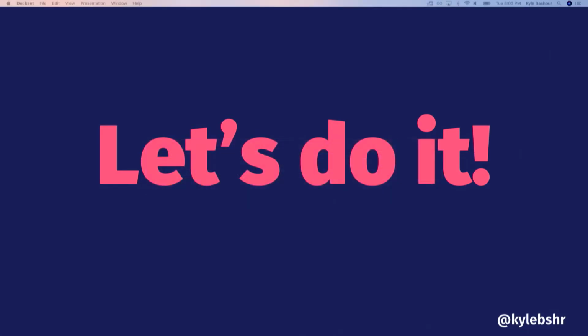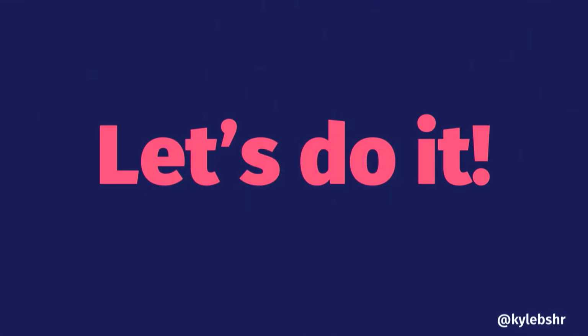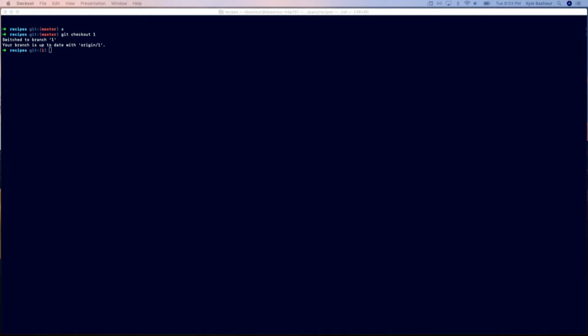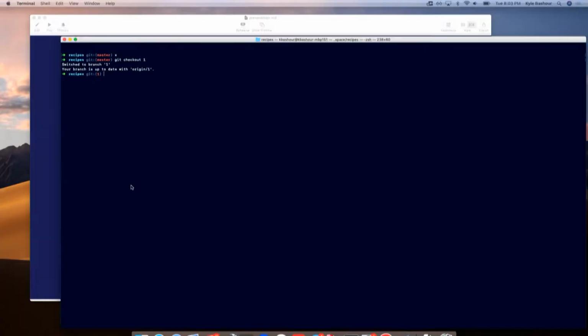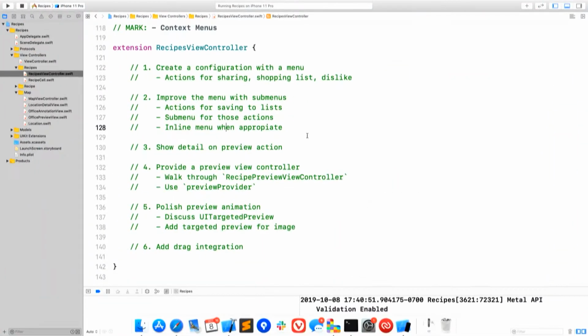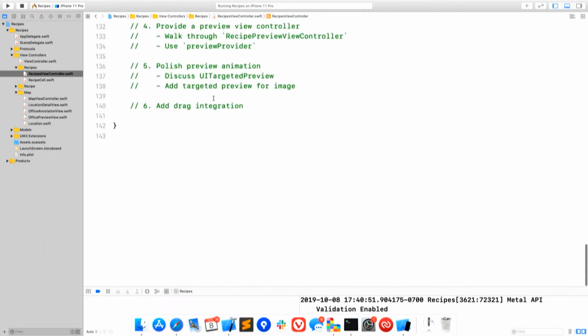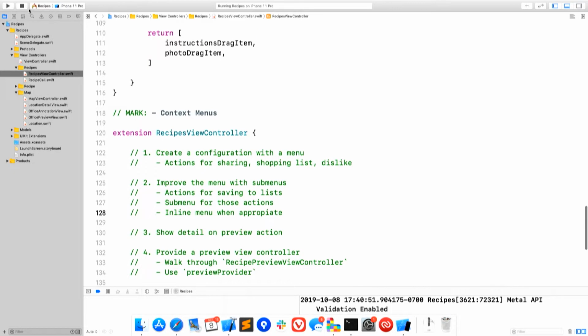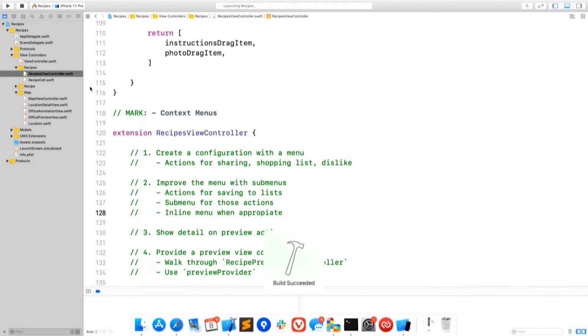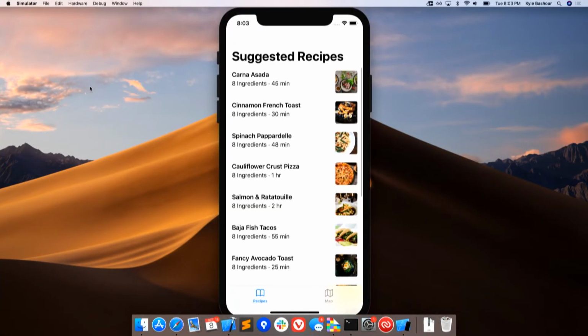Let me get out of here. Turn on mirroring. All right, so I'm not going to start building an app from scratch, of course, but I have a little demo app here. Let's take a look at what we have so far.